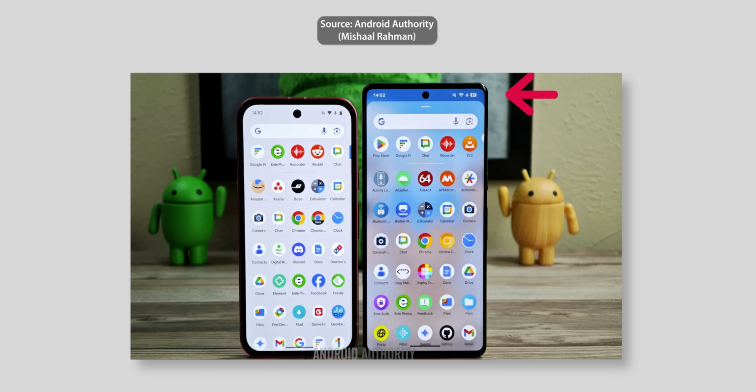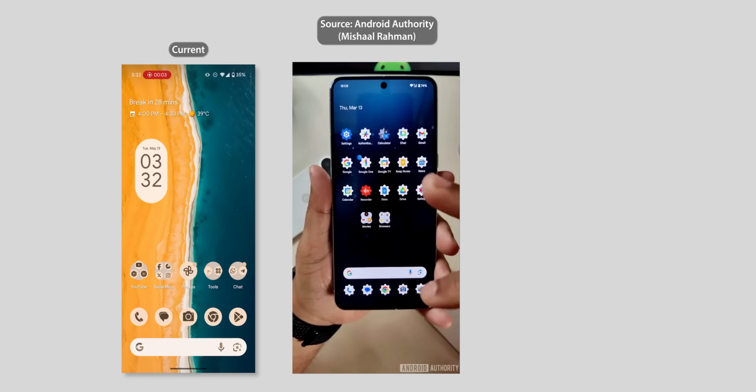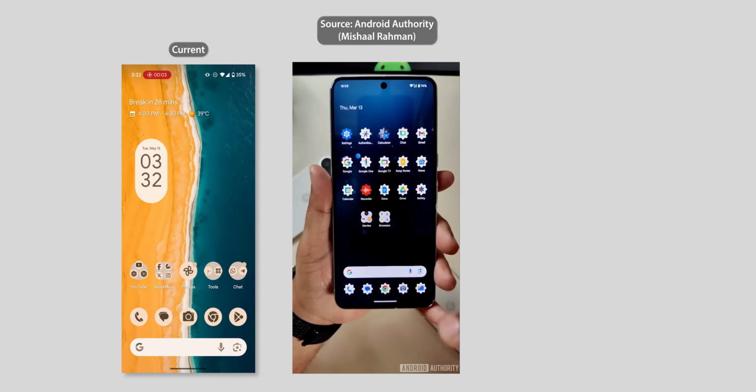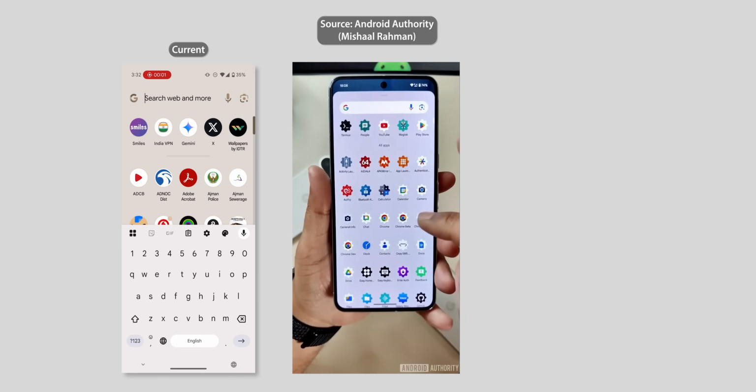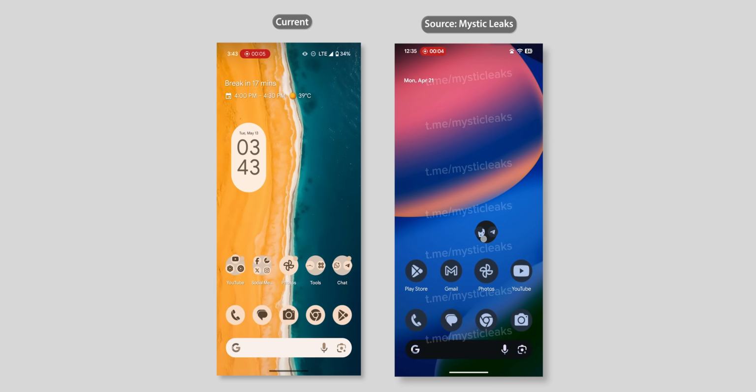It got this new floating card design that leaves some space for the status bar with a handle at the top, rather than covering the entire screen like what we have now. I like this new change as currently every time I pull the app drawer, the status bar icons keep changing from white to black and vice versa, which is a bit annoying. Additionally, Mystic Leaks and Android Authority shared some new changes in the animations.